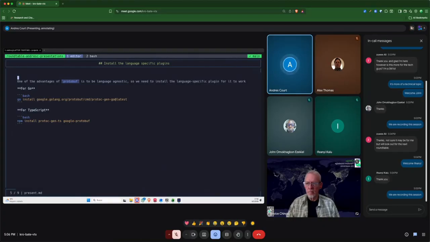Since it's language agnostic, the Proto compiler doesn't know what to do on its own. We need to install language specific plugins for it to work. In Go, we have to install this one from Google, and for TypeScript we have these two packages we need to install.